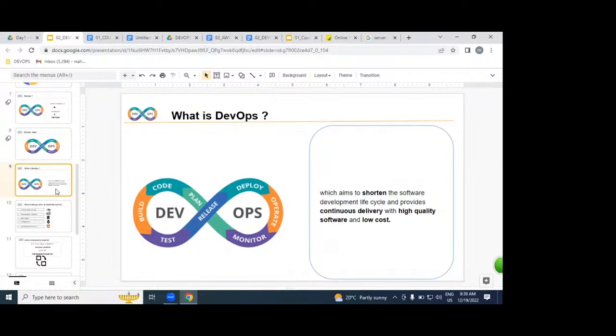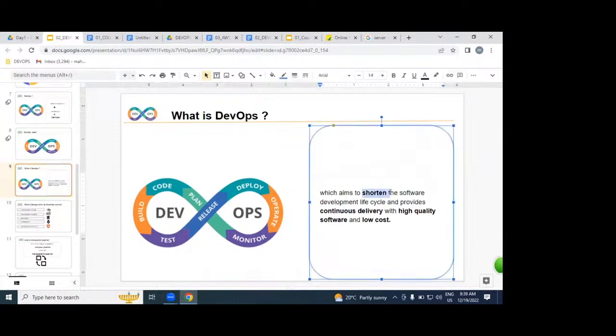DevOps is a process which we are going to be implementing from dev environment to operation with an automated process. If you are implementing an automated process, we can deliver the software within the shortest time, as soon as possible, into the production environment. If you are delivering within the shortest time, the cost is going to be reduced, and we can provide the highest quality. Understood very clearly.